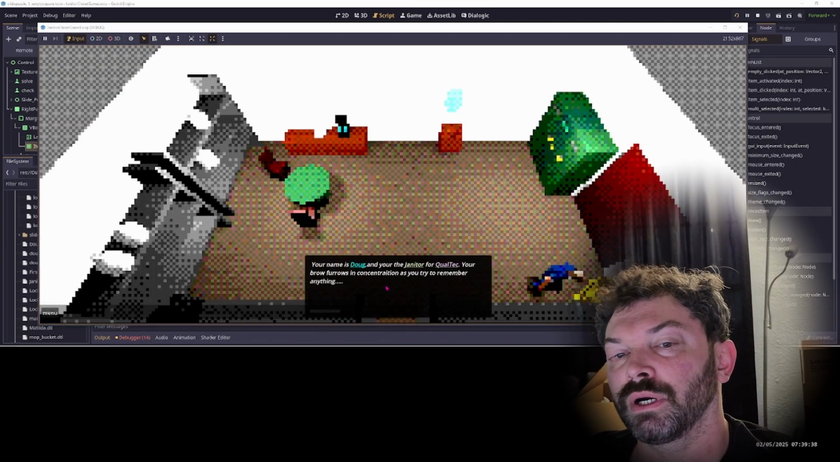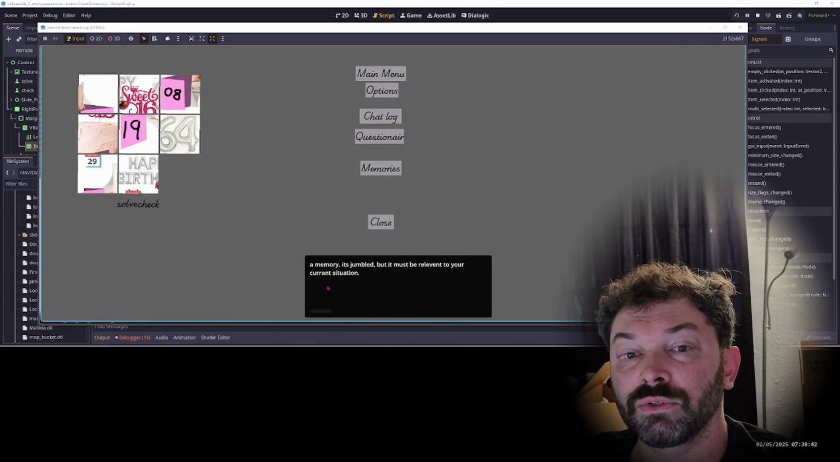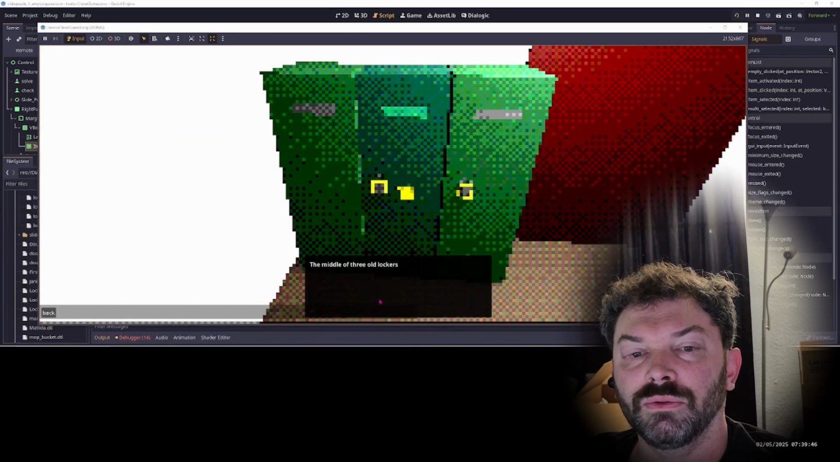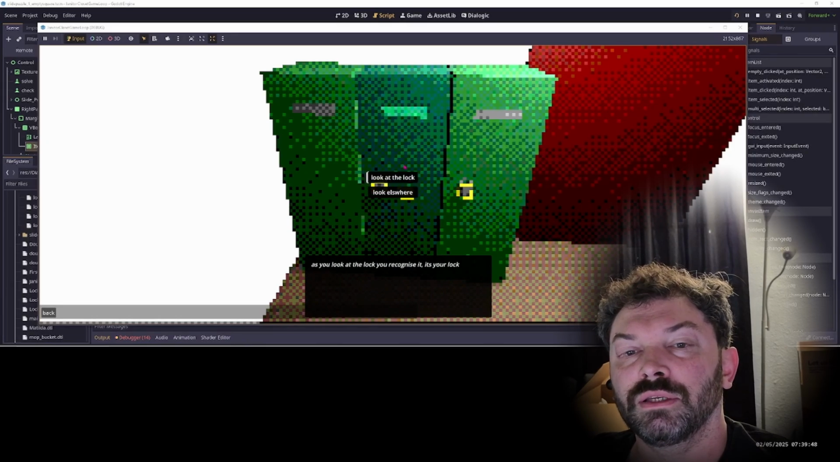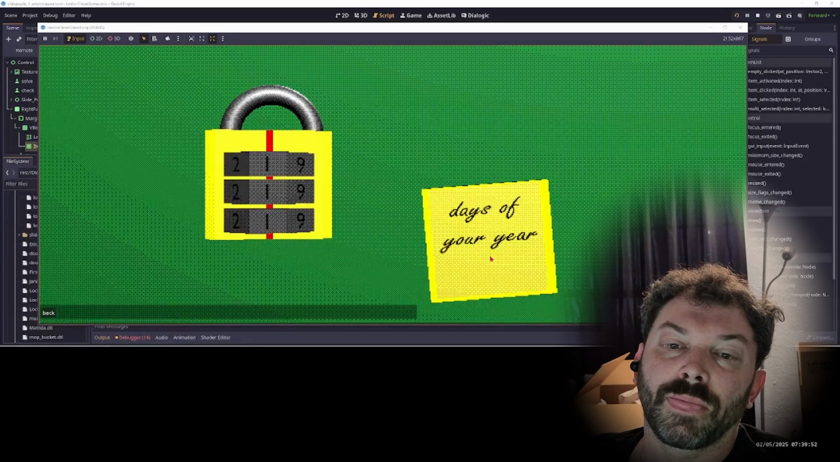Because right here, this is the part. So he furrows his brow and concentrates and remembers his birthday. Oh, wait, for some reason I'm also thinking about this. So instead, when we look at the lock, this note would be a Polaroid.